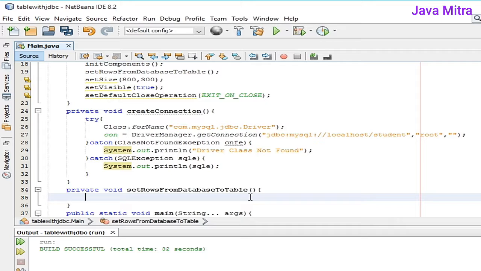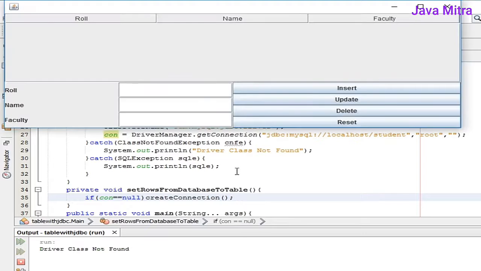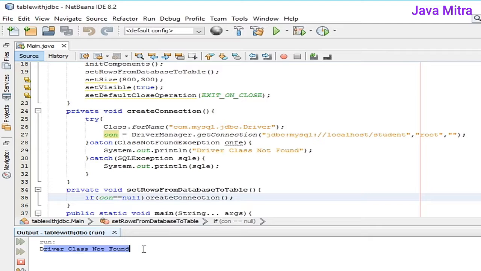In setRowsFromDatabaseToTable, let us call this function. If connection is equal to null, then call the createConnection method. So let us see, is there any error with this program? There is a ClassNotFoundException. This is because we have not added our driver class in our project. So let us add the jar file for the MySQL database in our project.